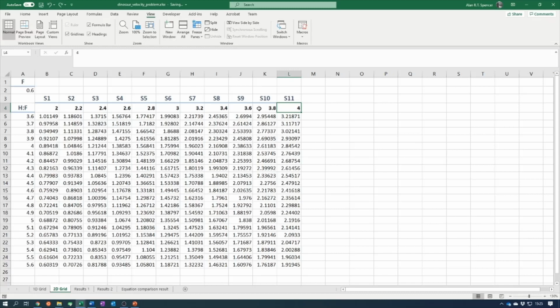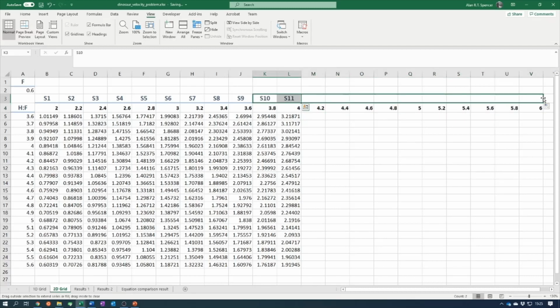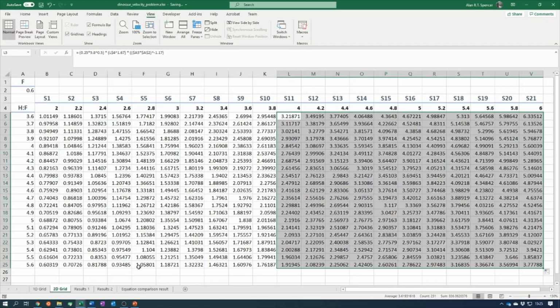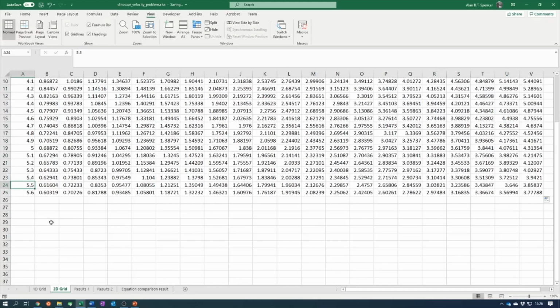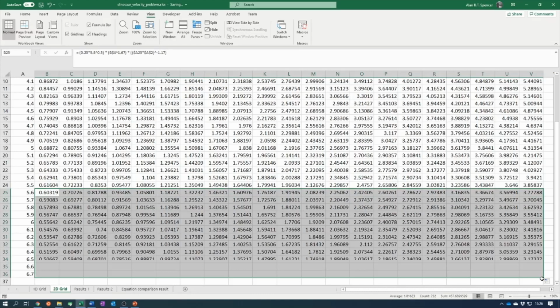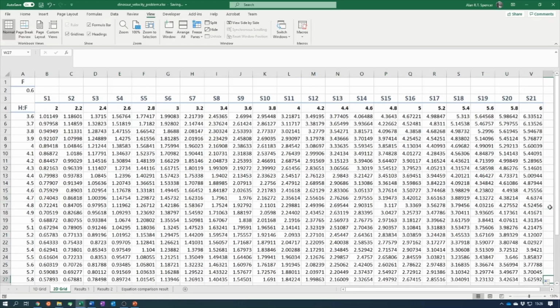Create a large data set. I'm just going to increase the number of columns we have here. So I'm going to add some more S values in, some more S headers. I'm going to drag our calculation across. And similarly, I'm just going to increase the number of HF values a little bit. And again, just drag down our calculation so we fill up our entire data table.